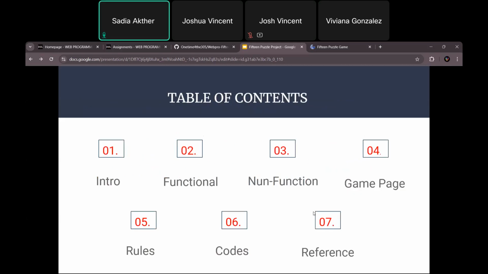So, this is the table of contents for our project. The first one is intro, followed by functional, and then non-functional, and then the game page, the rules of the game page, and then we'll be explaining our code, and lastly, reference.